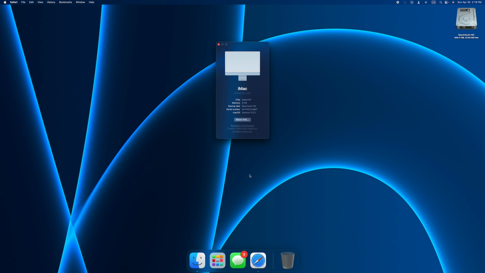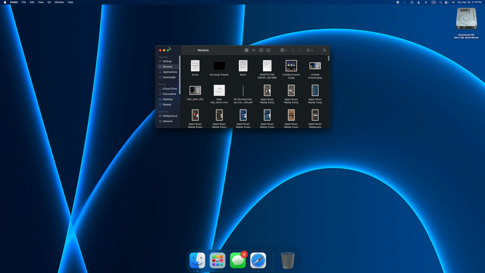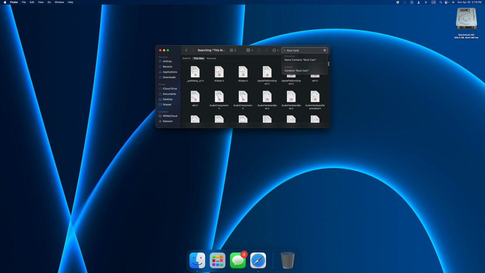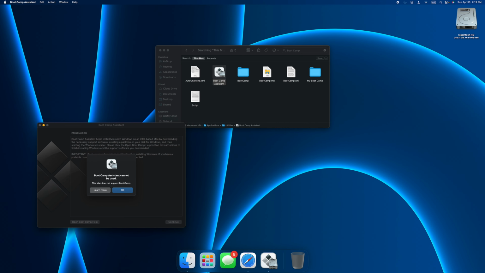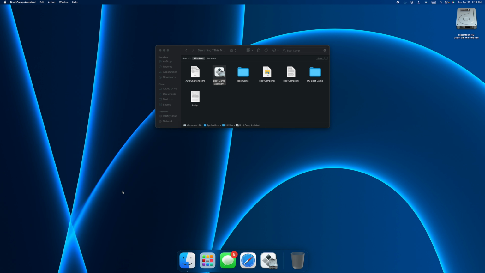So now we're in a little bit of a pickle, because a lot of us techies want to try and get Windows on our system. And how do we do that? Not by trying to use Boot Camp, because if you use Boot Camp, it just won't work. So I'm going to search for Boot Camp. It'll show up, but then if you click on it, it won't work.